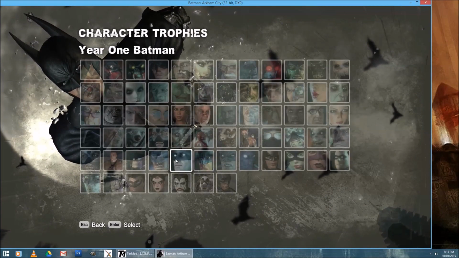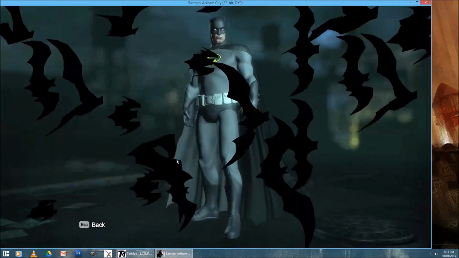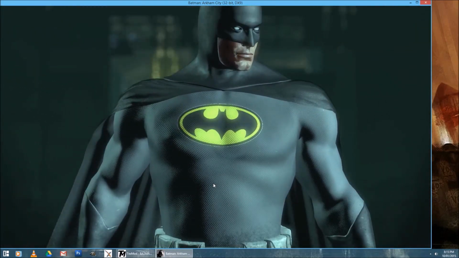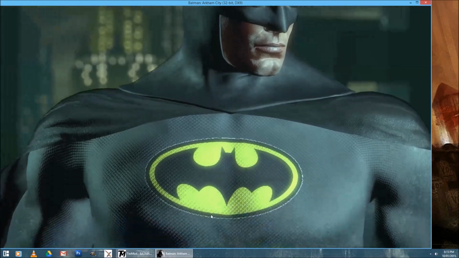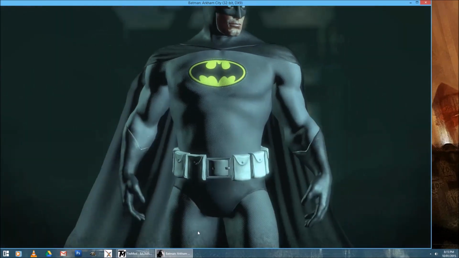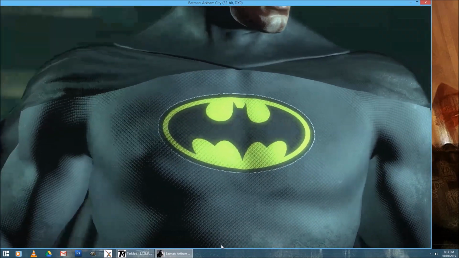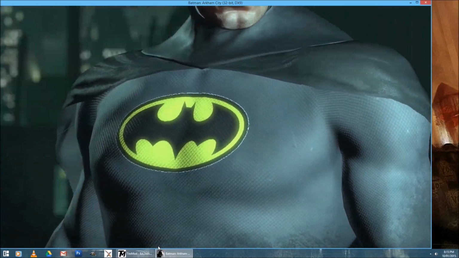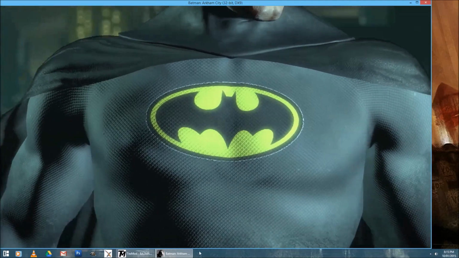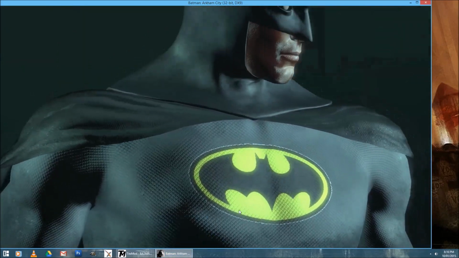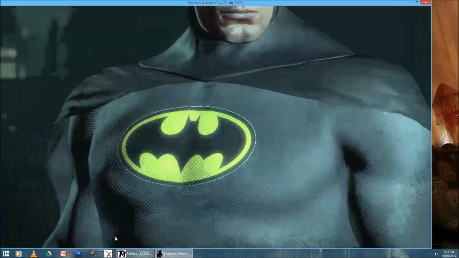Okay, let's go back into Year 1 Batman. And there you have it. Year 1 with the Keaton. I was about to say beaten. The Keaton symbol, or Burton symbol, whichever one you'd rather. Once again, as you can see, the terrible clone stamping job I did is hardly noticeable. So really, it's up to you how much of a perfectionist you are. But there it is there.